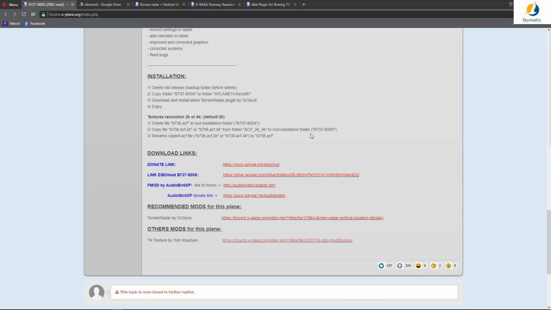Now, if step 1 in the installation process was to reach this page, I suppose step 2 would be to open your Google Drive link to the actual Zibo Mod download.